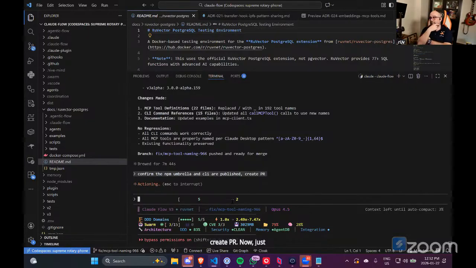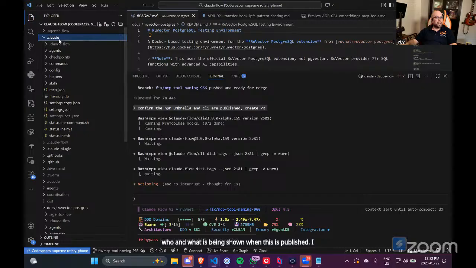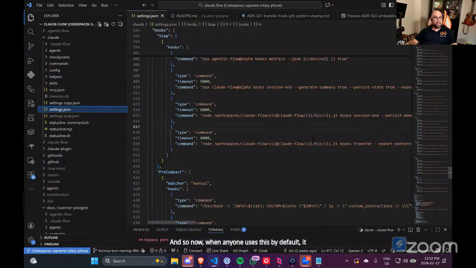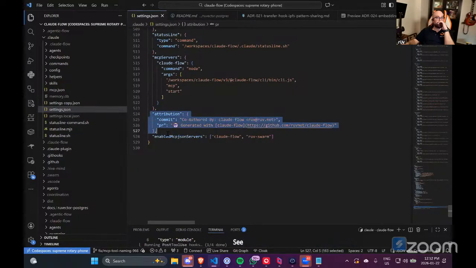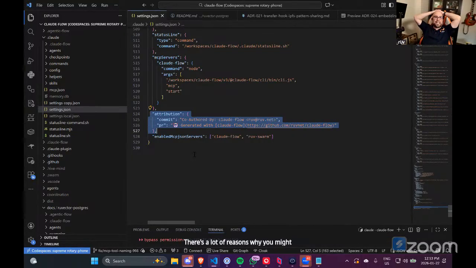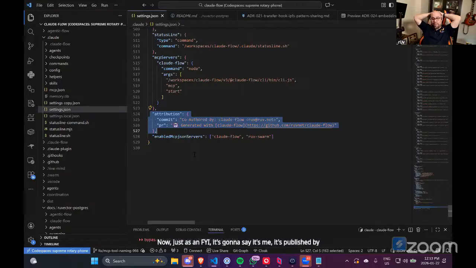Now, just as an FYI, you can change who and what is being shown when this is published. This was a question someone asked me last week. And so now when anyone uses this by default, it's going to go to Claude Flow as the publisher, not Claude Code. But you can change it and make it your own. See this attribution? If you add that attribution to your settings.json, it will stop saying it's been published by Claude. There's a lot of reasons why you might not want to say it's published by Claude in GitHub. That solves that problem.